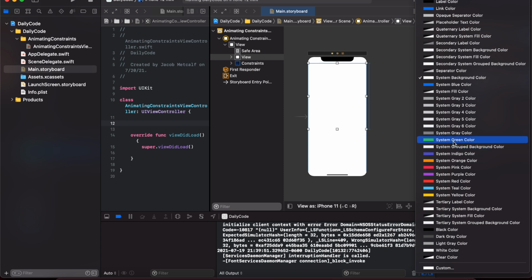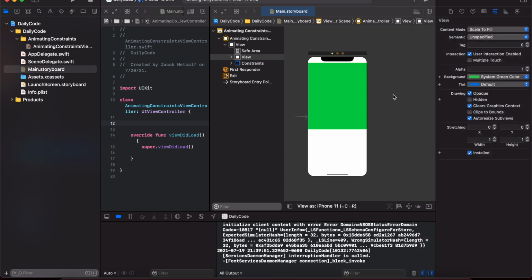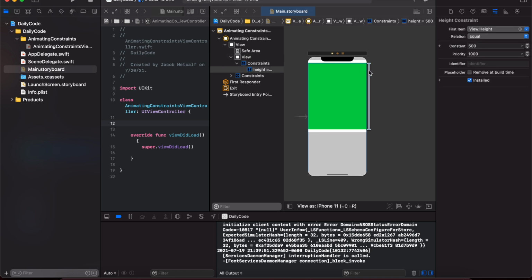We're going to set the background color so we can see it, and you'll notice that blue line on the side, that is our height constraint that we're going to use to animate. So with that height constraint, you can select it either in the hierarchy or there, and we're going to create an outlet for it. I'm going to call it height constraint.